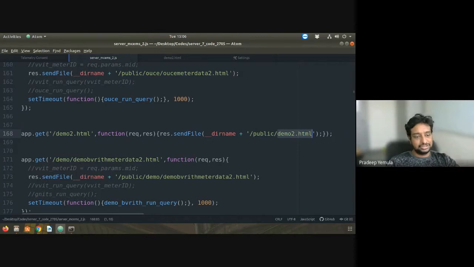So whenever a request comes for demo2.html, whenever any request comes for that, the file that will be sent to the user is this demo2.html file. This is the simple one-line command which does that. If a request is coming for demo2.html, then send the file demo2.html.